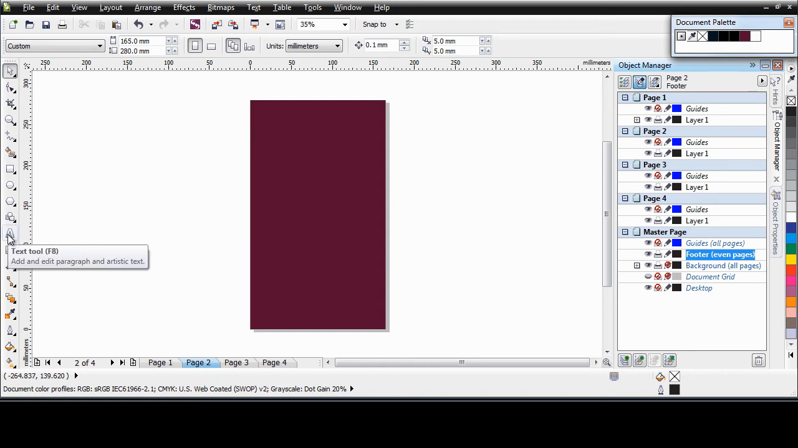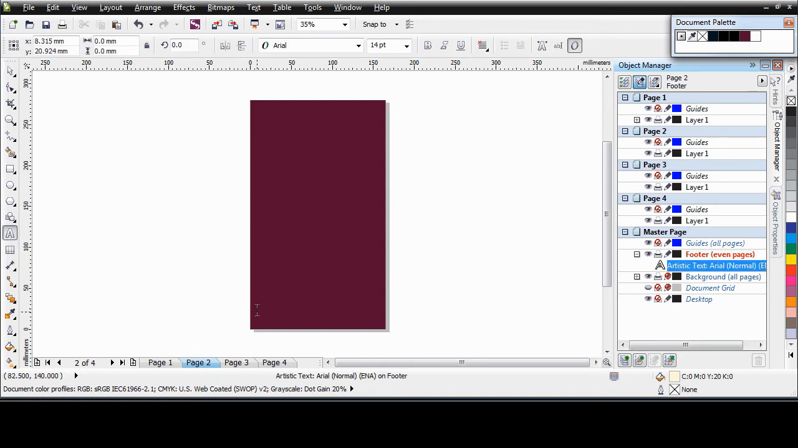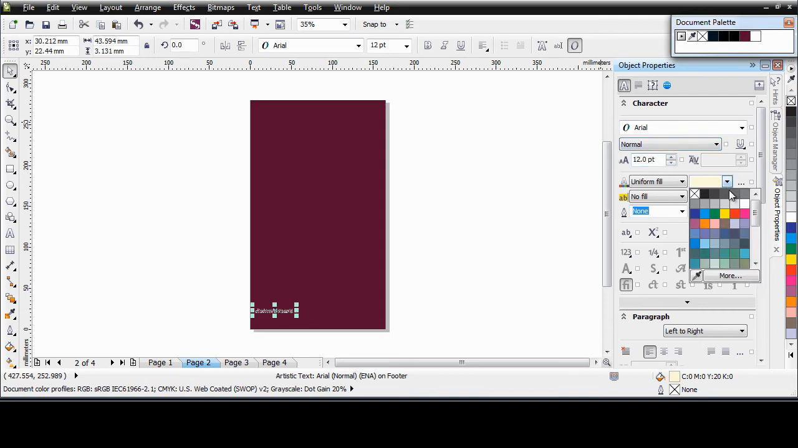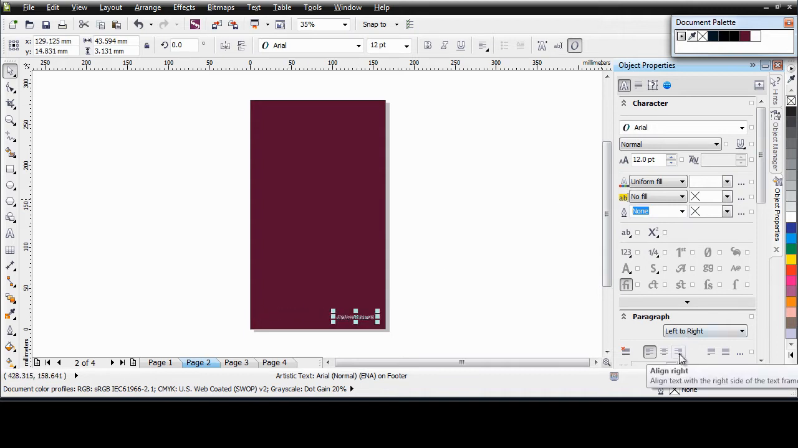So I'll come over and select the text tool, click and Control V because I've already copied to the clipboard what we require. Back over to the Object Properties Docker, I want to set this to 12 point and make sure it has a fill of white, and then I'm going to just align to the right hand side. I'm also going to make sure it has a line right selected as well.